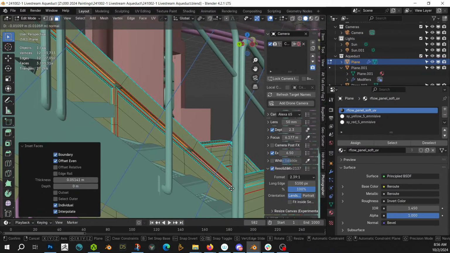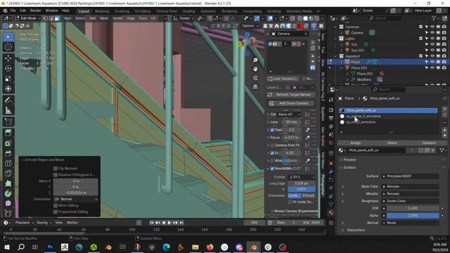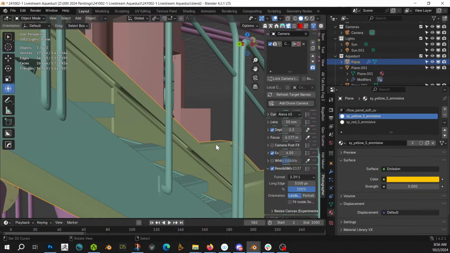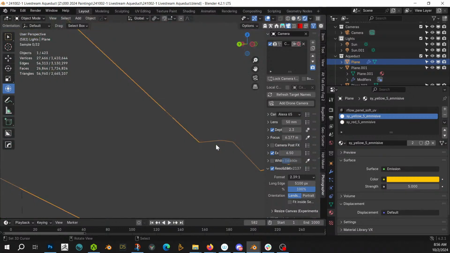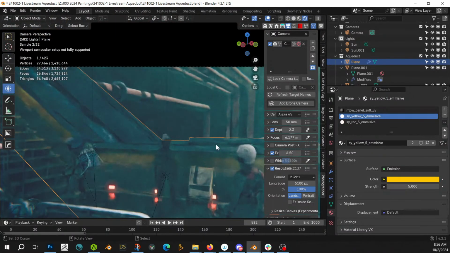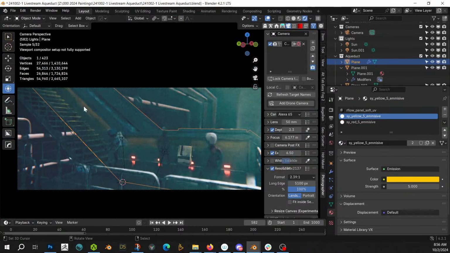Inset E up slightly. Assign to yellow. See if that brings us more. Yeah, I think that helps separate out that space a little bit better. It's just a dark space, and that's okay. I don't mind that. I like our little red lights there on the bottom. I think they help us a lot too.